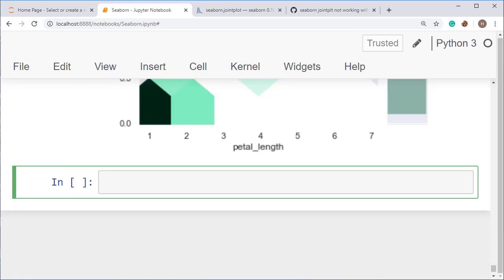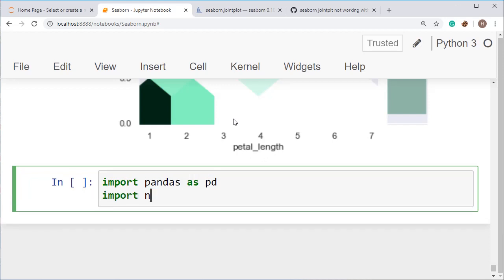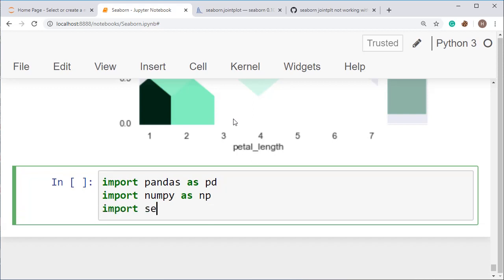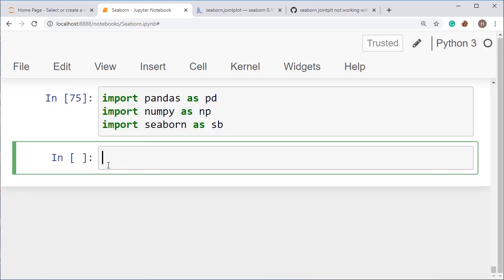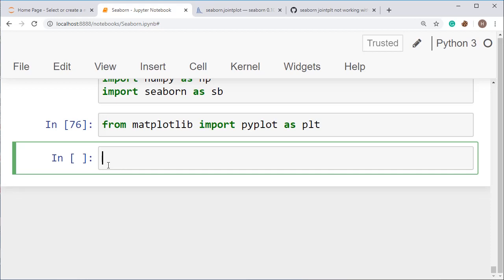I'm going to plot a pairplot. So first import all the libraries. Import pandas as pd, import numpy as np, and then import seaborn as sb. These are the important libraries, and another important one is from matplotlib, we are going to import pyplot as plt. So these are the things which we will require for plotting a pairplot.